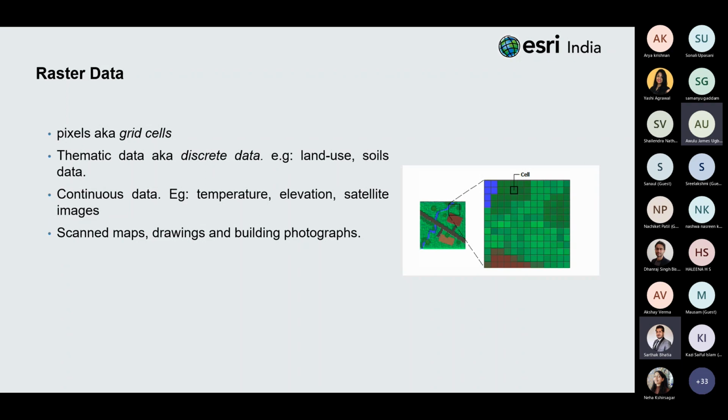Now, rasters often look pixelated because each pixel has its own individual value or its own individual class. Thematic data, which is also known as discrete data, is used to represent features such as land use or soil data, for instance. Similarly, continuous data is smoother data when we're using rasters and can be used for temperature or elevation and satellite images accordingly. Another example of raster data are pictures, which include scanned maps or drawings, or even building photographs, in fact.